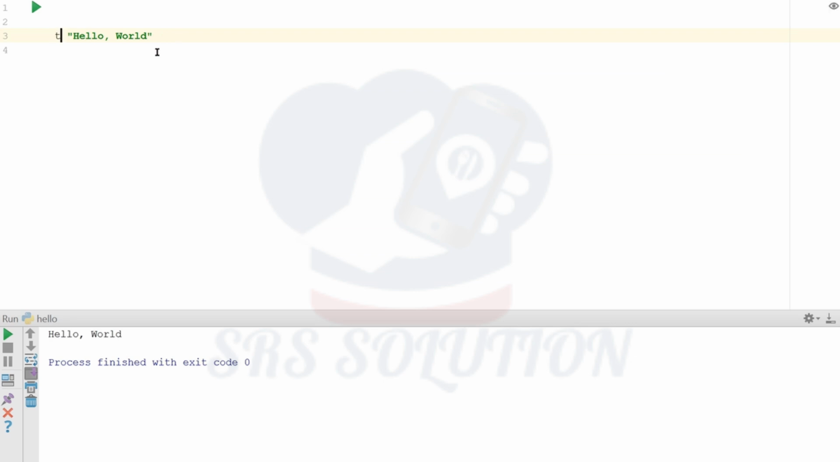So if I say print type of hello world, you can see that the type is string. As I'm typing, you'll see PyCharm giving me auto-completion to help me type faster. So if I say print type 22, you can see that the type of 22 is integer.